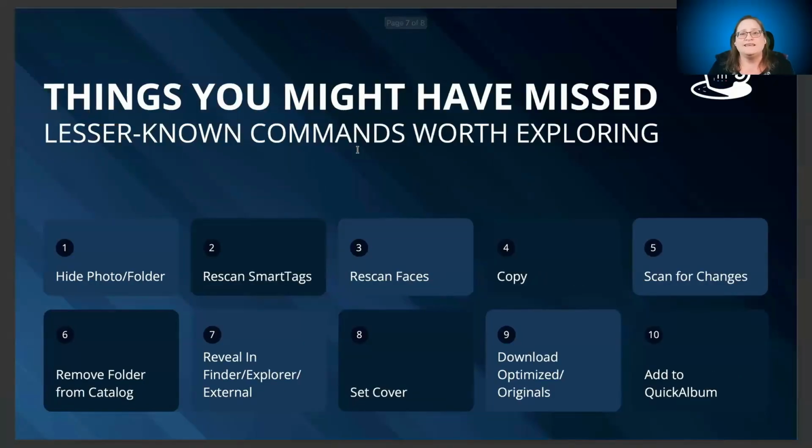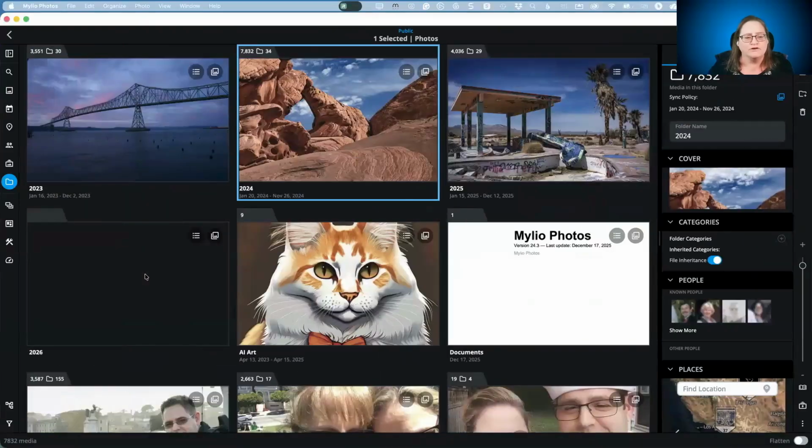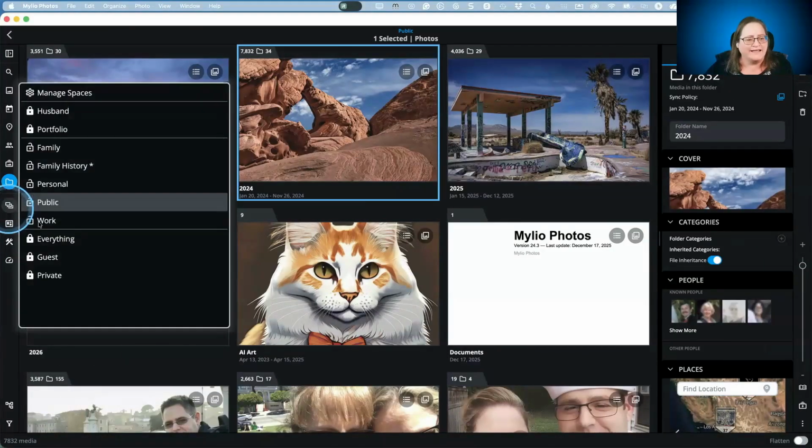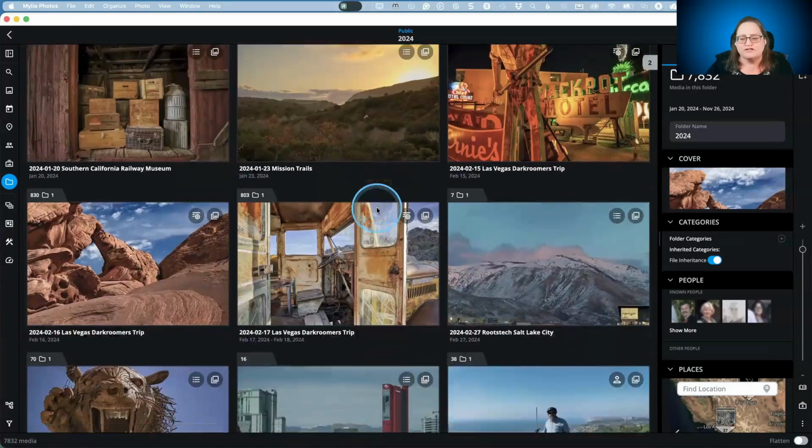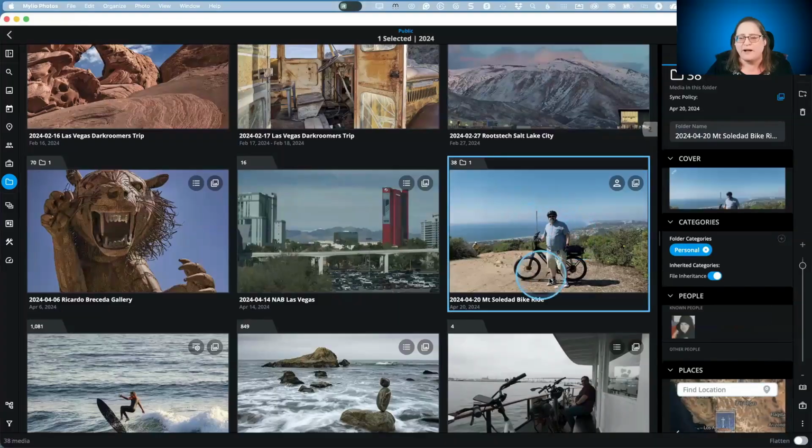All right, a few things in this menu that you might have missed, things that are worth exploring, is hiding photos. You might not know it, but Mylio has the option to hide things in your library. So most of us, when we're working on our own personal libraries, we are working in the everything space, meaning everything is visible. You'll notice that because I'm doing a public demo right now, I am in what we call the public space. And that gives me the option to hide different media in my library. By doing that, I can go ahead and say, you know what, there are pictures that are personal that I don't want anybody to see. Maybe this bike ride here.